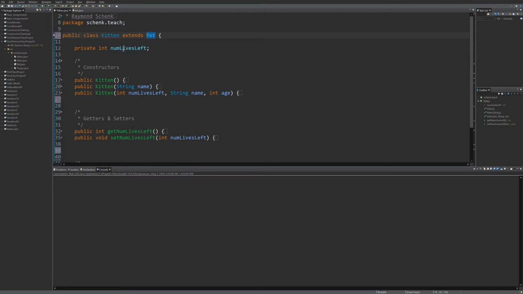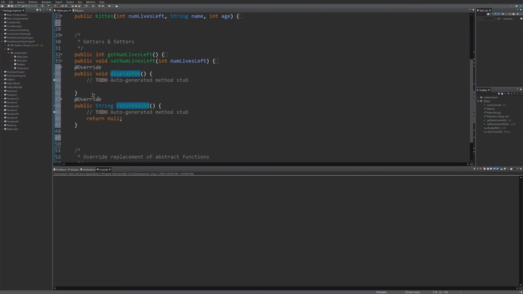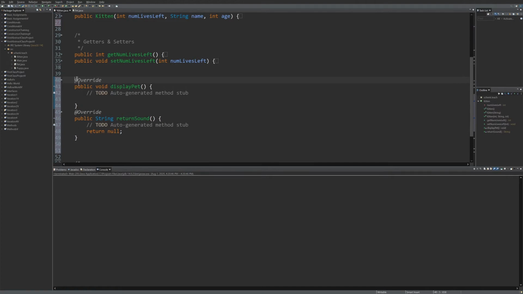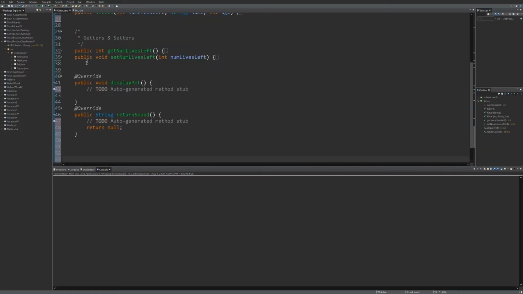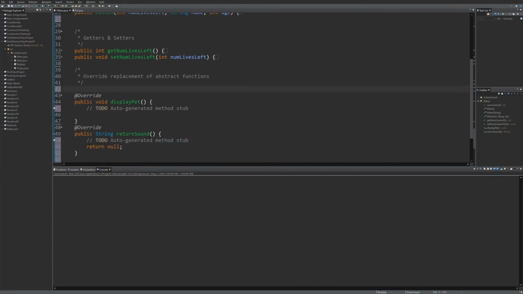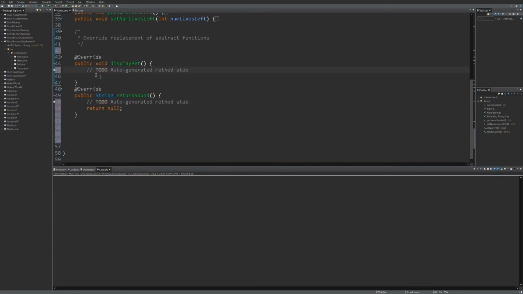Okay? Now when we type extends Pet, Kitten comes up with an error and says, the type Kitten must implement the inherited abstract method Pet displayPet. Two quick fixes are available. Add unimplemented methods. If I click that, at the bottom it tosses in both headers for implementation of those two methods, making my work a lot easier. So let's take a look at what it did.